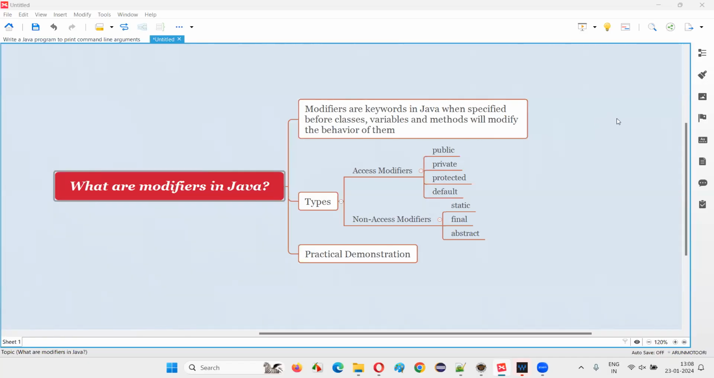In this session, I am going to answer one of the Java interview questions. That is, what are modifiers in Java? Let me answer. Modifiers are Java keywords and these keywords can be specified before classes, variables, and methods.